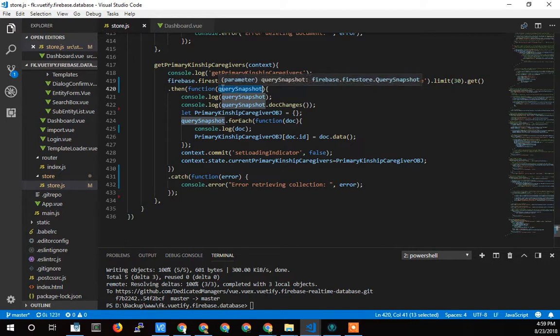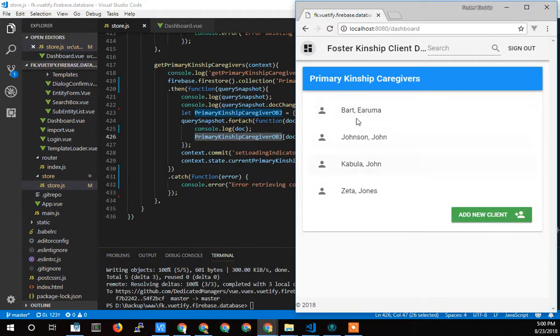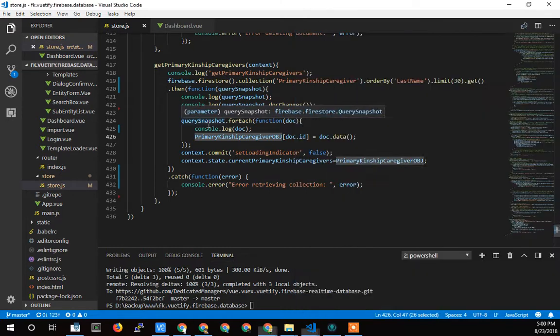It calls my function and passes the query snapshot object, and then I loop over that query snapshot and take each document, put it in an array to be displayed here on the front end, and then when I display it, I call its first name and last name to show this short list of the entities. So that's what I'm doing here. That is static again, and now I need to make it dynamic.